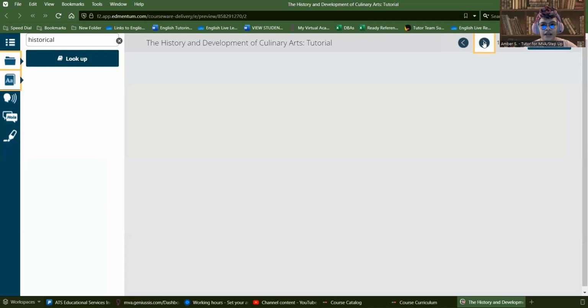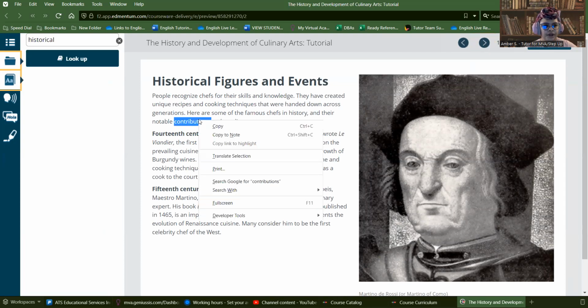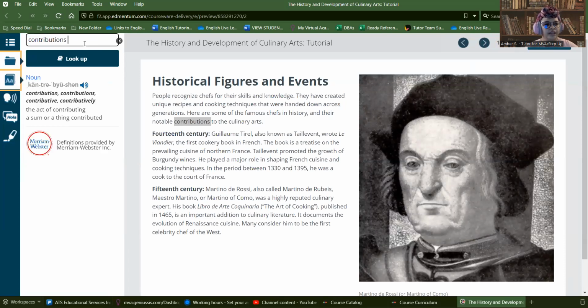So if you're on a slide and you see a word that you don't know, you can look up pretty much any word that you have here. So if you wanted to look up the word contributions, you could copy it, put it in here, and get the definition. It's the act of contributing, a sum or thing contributed. So this is to keep you in the lesson so you don't have to scramble and open a new tab to use Google or anything like that to look up anything. You can use this tool right here.